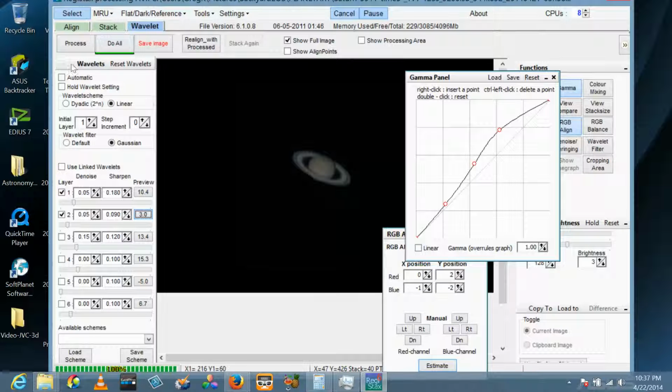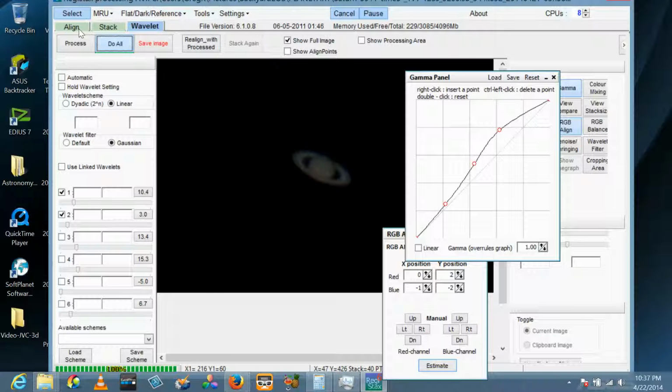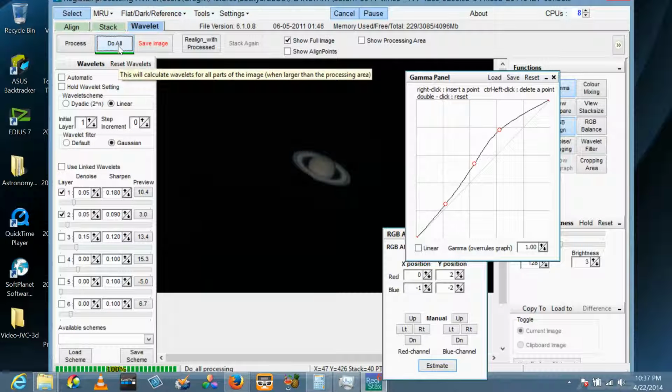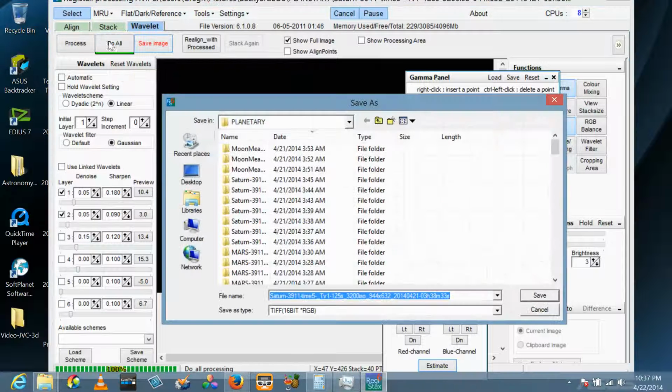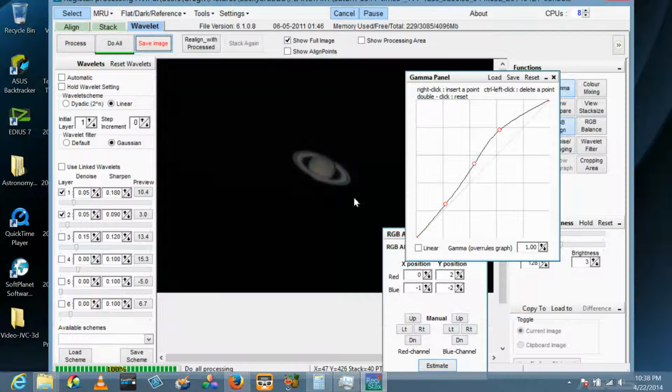This is pretty good. So what I'm going to do is say do all, and it's done. And then save the image as a TIFF, and I'll call this Saturn for video. And we're done. Then I'll take this image and play with it in Neat Image processing and be pretty much done with the image. So it's been saved and we're finished.